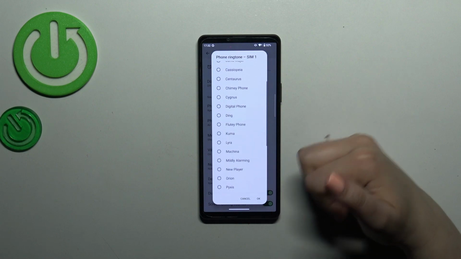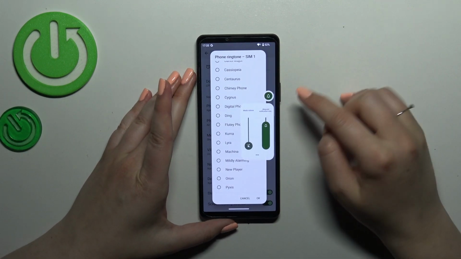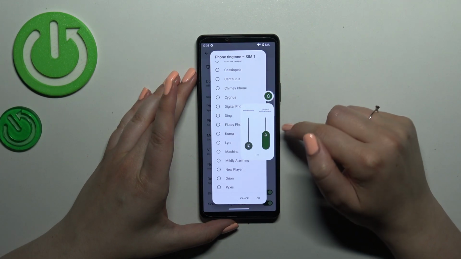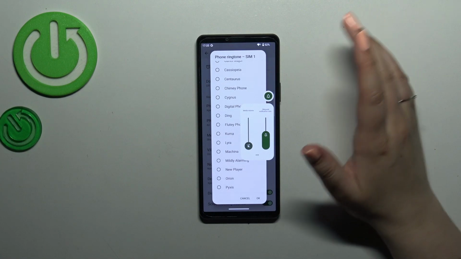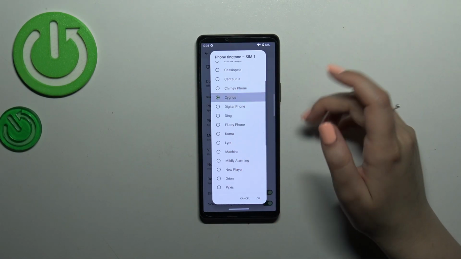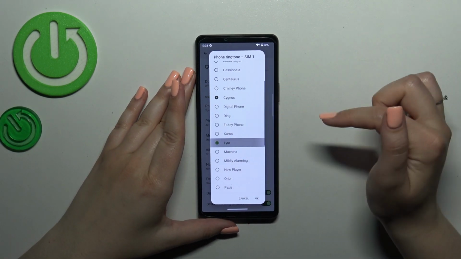But I will pick something from those options, and basically, first of all, I think I have to turn on the sounds. Alright, so in order to listen how the particular ringtone sounds, simply tap on it and you will be able to check it if you like it or not.